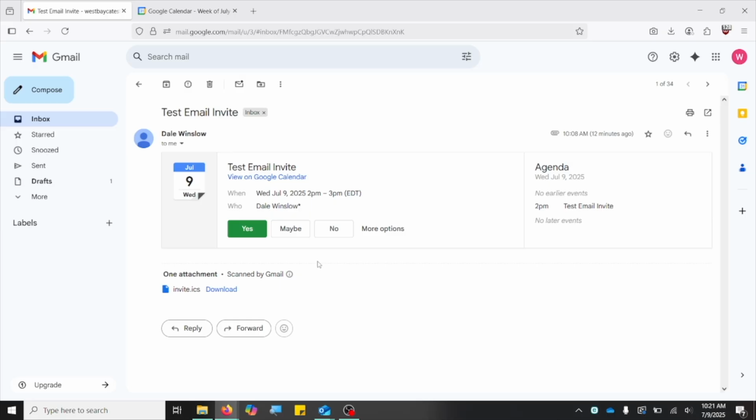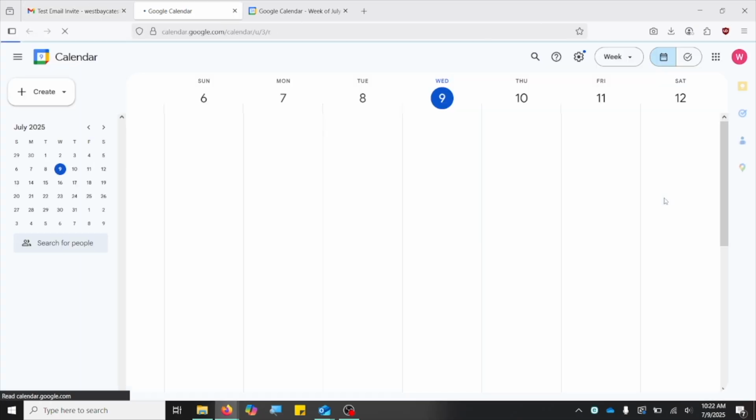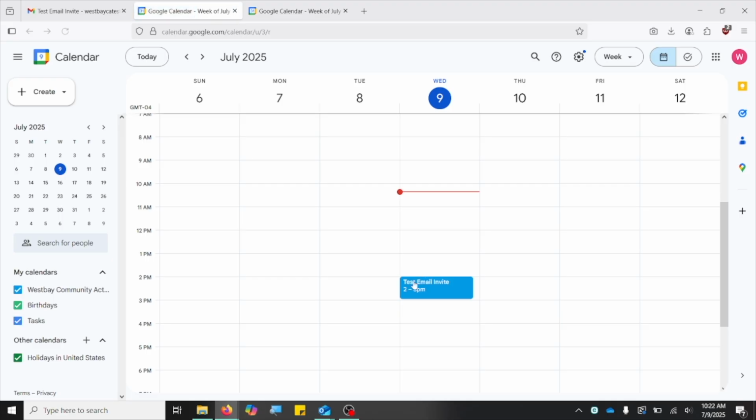Since I have accepted this email, let's look for the calendar invite on Gmail. So right here we can see that there is a little calendar icon, but typically you can always find it by clicking the little grid up at the top and then finding the calendar app. Once I click the calendar app, we should see right down here for 2 to 3 p.m. we have the test email invite. This helps me keep track of the different types of invites that we may be using throughout the day.